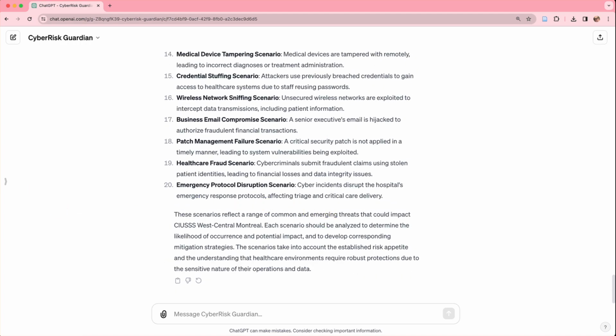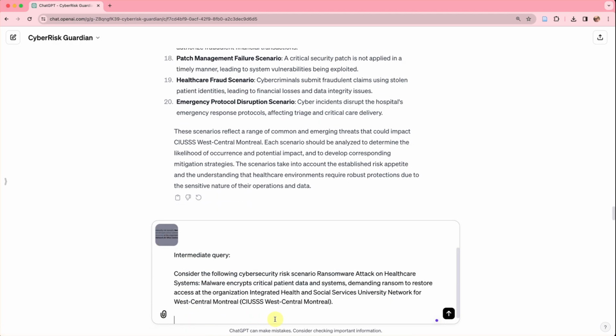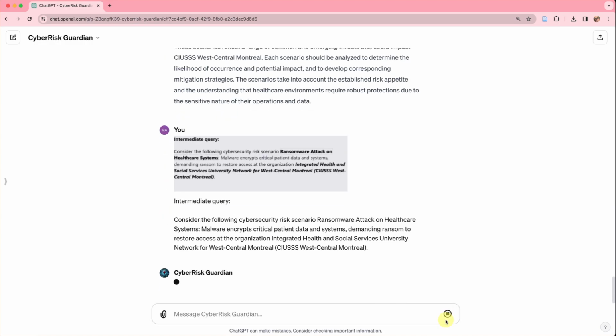Now here, just for the sake of expediency, I've already created a scenario, so I'm going to use this scenario. I'm just going to add it as an intermediate query. I'm going to say, okay, I'm going to ask you to consider this risk scenario. This one is a ransomware attack on the healthcare systems for the same organization, just to speed things up in the context of doing this demo.